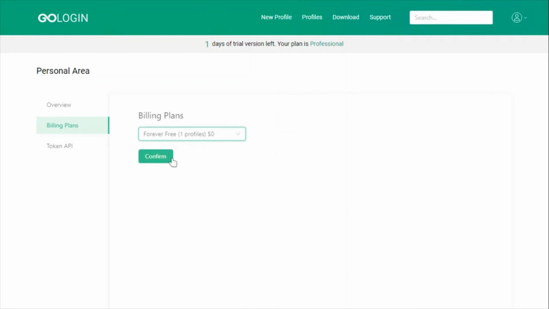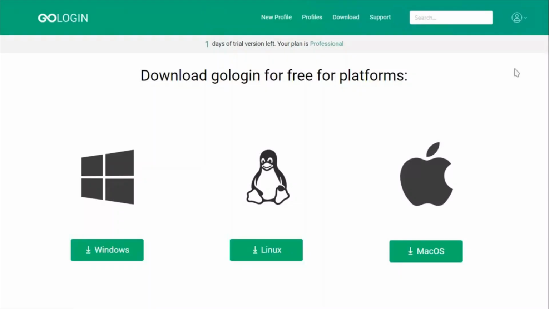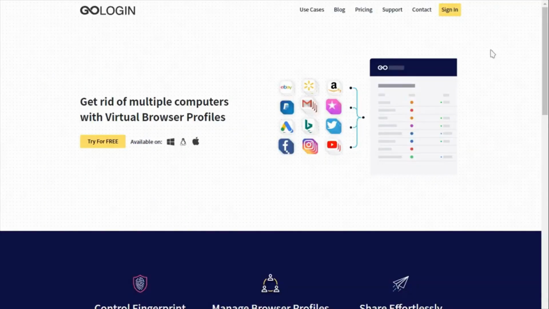Let's move on to the process of launching and using the browser. You can use the browser in two ways. The first is by downloading the desktop version of the Gologin browser, and the second is in the cloud. The ability to run through the cloud is another advantage of Gologin, since you don't need to download anything and you can start using the browser immediately after registration. Also, launching through the cloud increases the degree of anonymity, which is an important factor today.